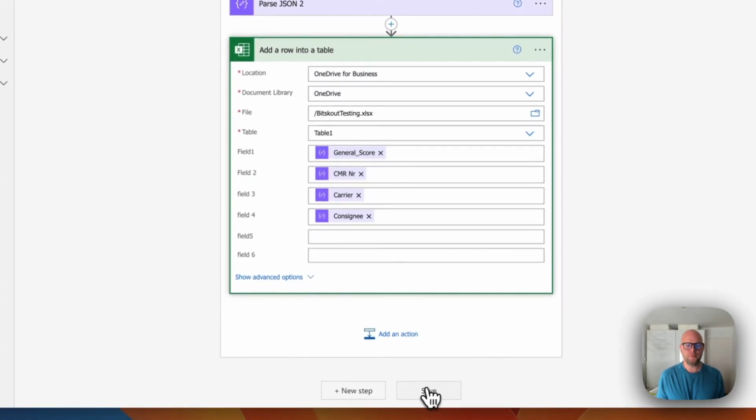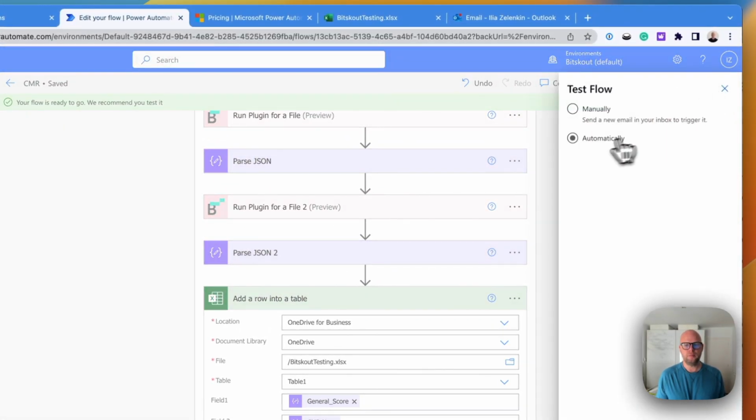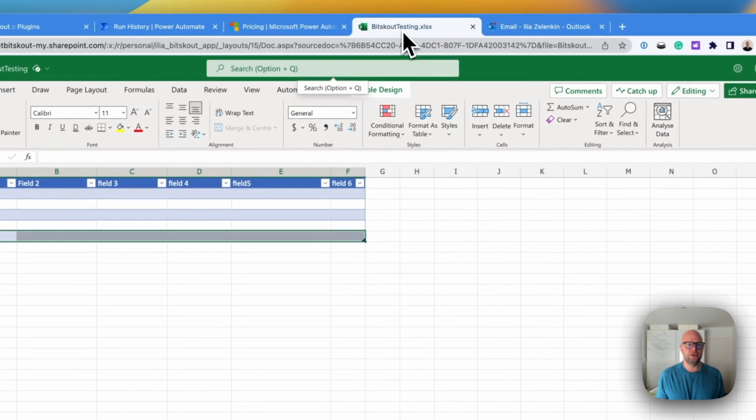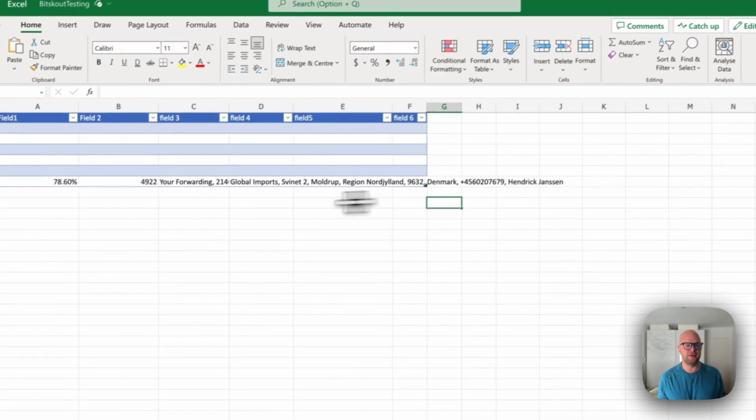Okay, let's save it, and let's do another run. Again, same thing, we don't need to send the email once again. And what will happen here, we will have our data with the document score. Again, CMRs are very difficult documents. There are lots of handwriting, lots of photos made of the CMR. So Bitskout will try to extract with the best possible option. However, knowing the document quality will easily save you a lot of effort.